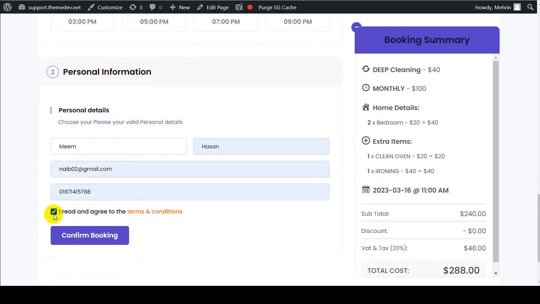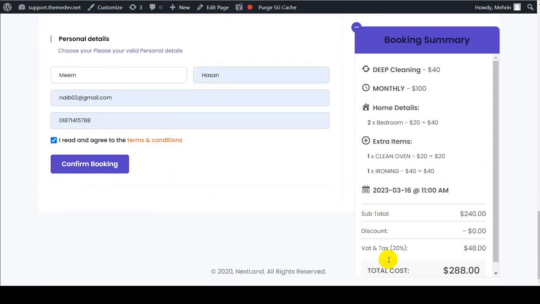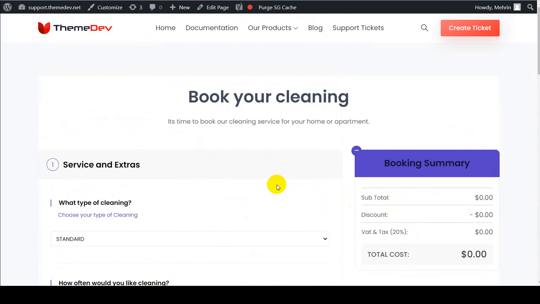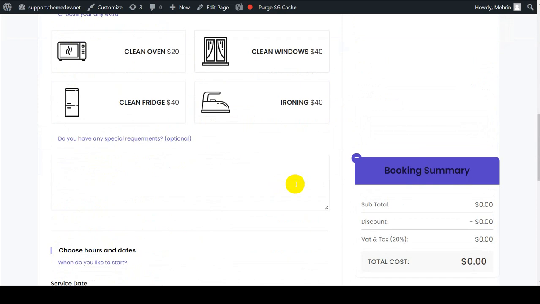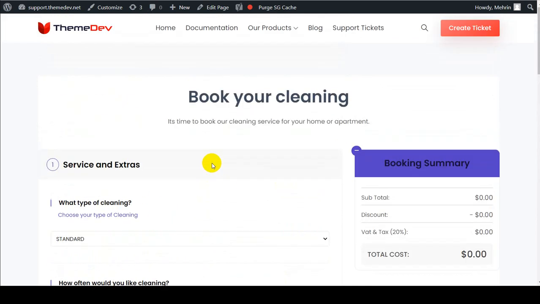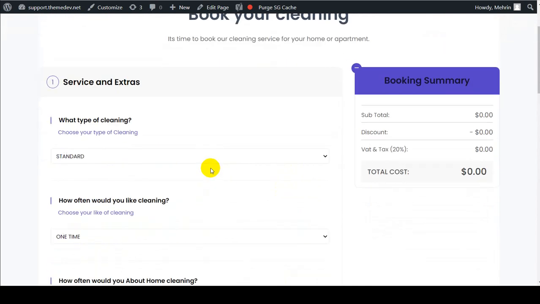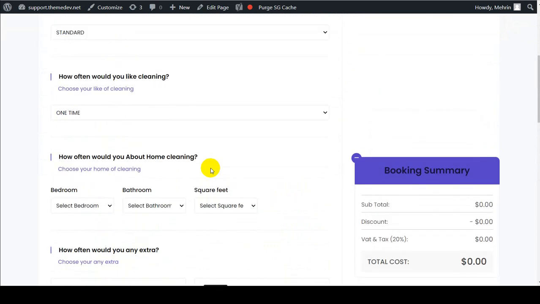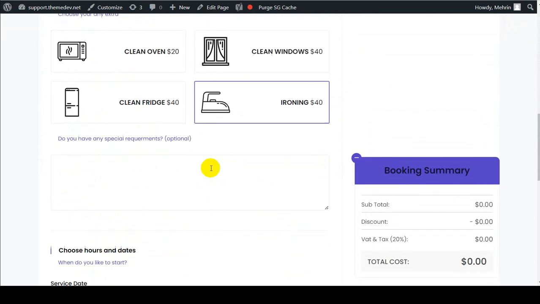Before confirming the booking, you can go through the booking summary. You can see the total cost, VAT and tax, and discount from the booking summary. If everything is okay, then click on Confirm Booking. This is the whole process of confirming a booking. Your customer can recheck all required information and other details from the customer's dashboard. So, book a schedule in the easiest way by using a cleaning service booking plugin and make your business more popular for your customers.